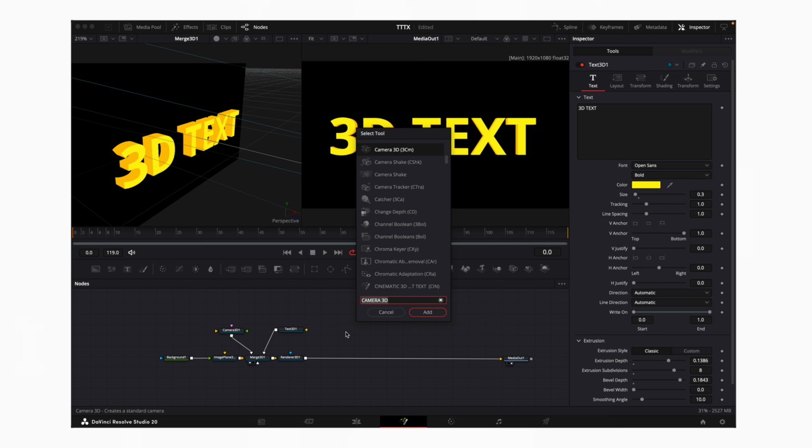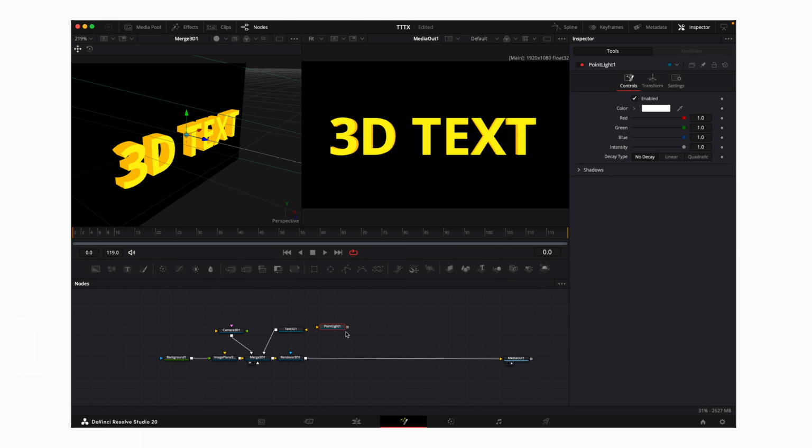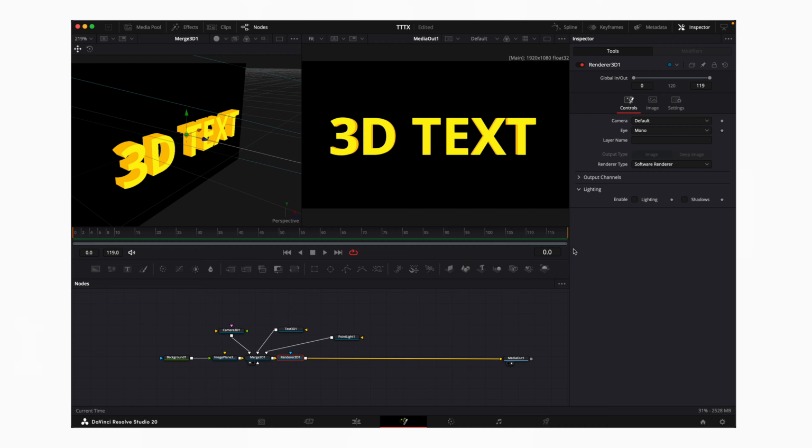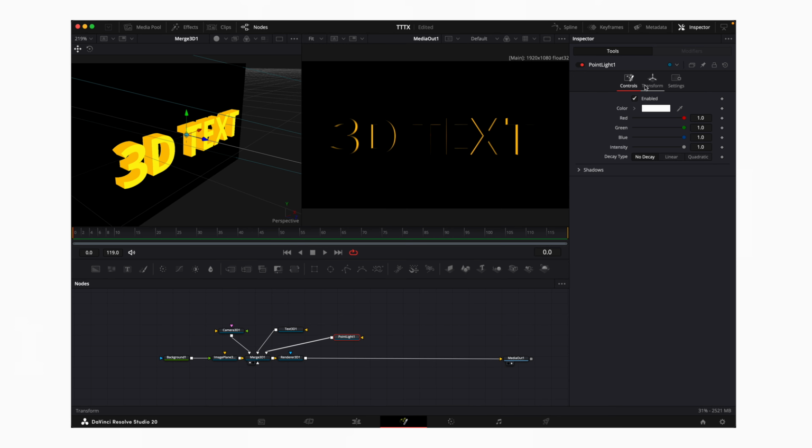Hit shift spacebar and type in point light. Connect this to our merge 3D. Nothing happened right now. We have to go to our render 3D and click on lighting to check this. Now click on your point light again and adjust.